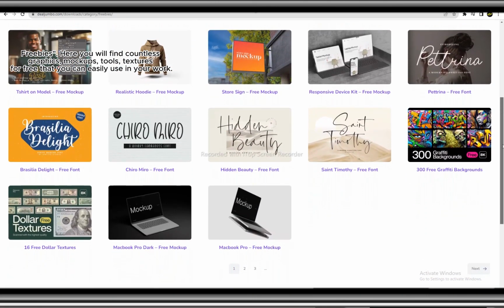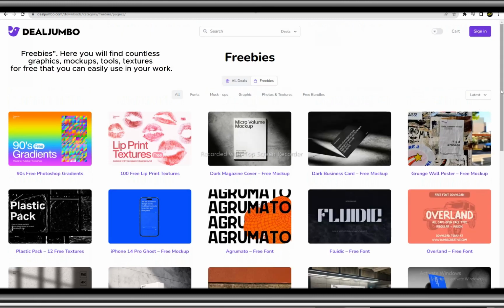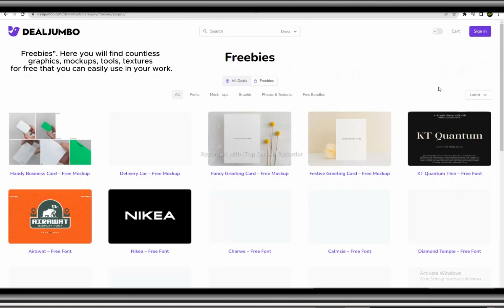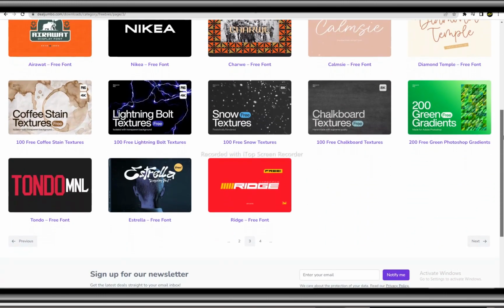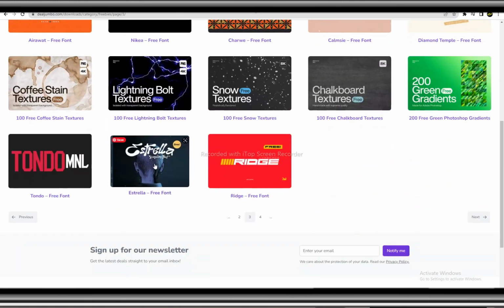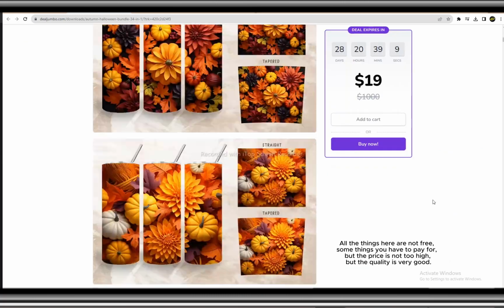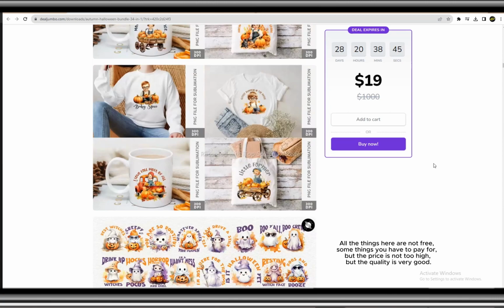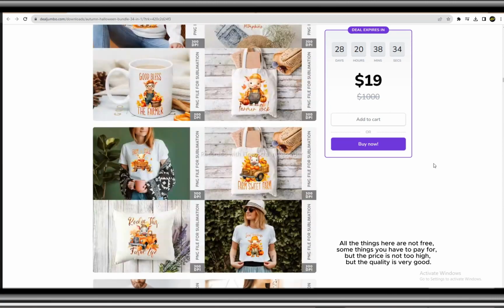Freebies. Here you will find countless graphics, mockups, tools, textures for free that you can easily use in your work. All the things here are not free. Some things you have to pay for, but the price is not too high, and the quality is very good.